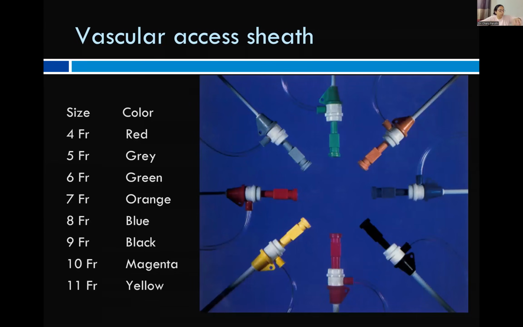Now, these sheaths come in different sizes. So the length of the sheath is different and also the diameter of the sheath is different. What we need to know about the diameter is that if we say it's a 6 French sheath, it's usually the inner diameter of the sheath. Most commonly used for diagnostic procedures are 6 and 5 French. So 6 French sheath is green in color, 5 French is purple, and so different sheaths have different color codings.